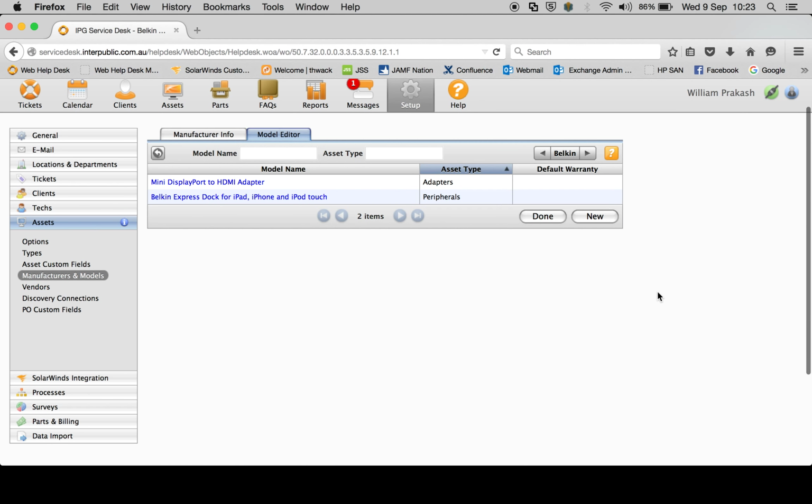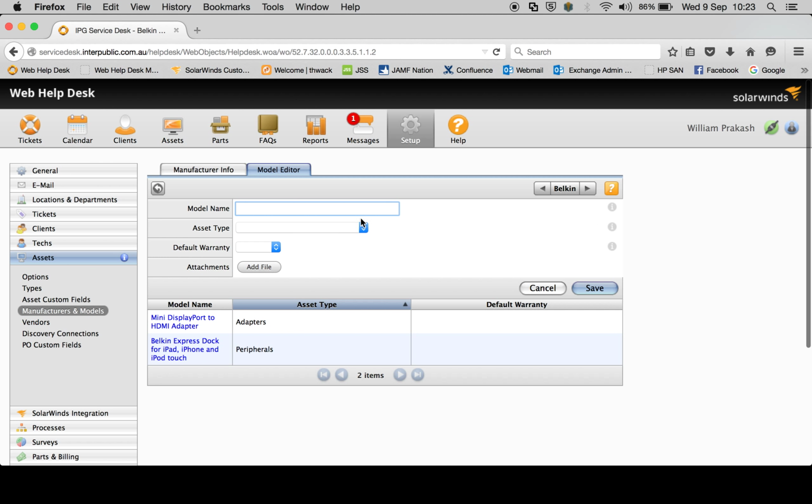Now the majority of our manufacturers will already exist in the system, but if not, you will need to contact your WHD admin to create a new one. Once we're in here, we click on the Model Editor tab and select New. For this example, we'll be calling this a test adapter.